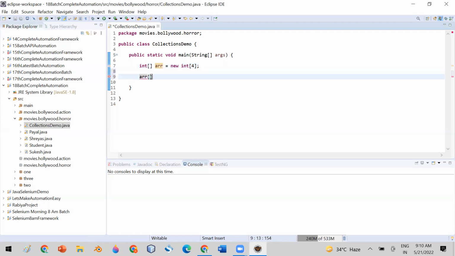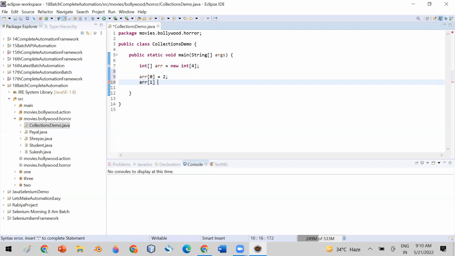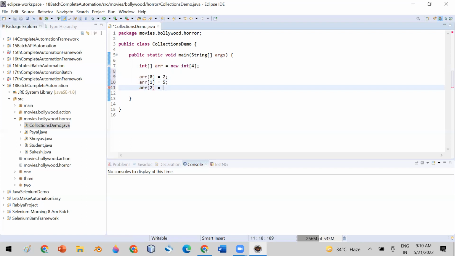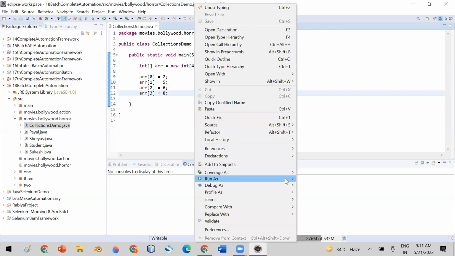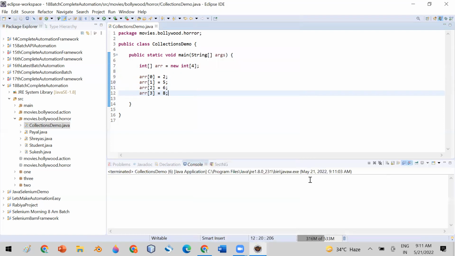If you want to use this array, it means if you want to assign some value, for example I assign the value 2 at index 0. When I want to store at ARR 1, I will be able to store it, yes or no? Yes. Now I'm trying to store the third value, 6, and then ARR with index 3. Now when I save it, I will try to run it and just see if it is working fine or not. So let me try to run it. There is no error.